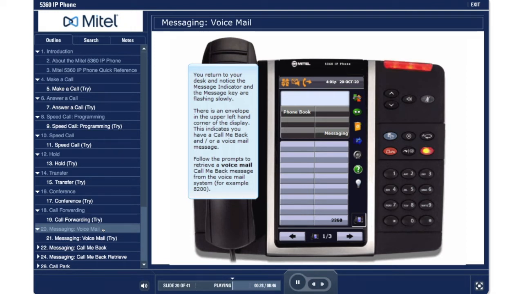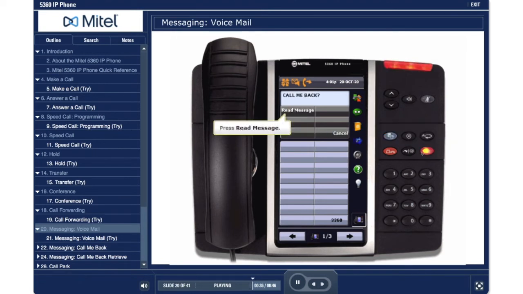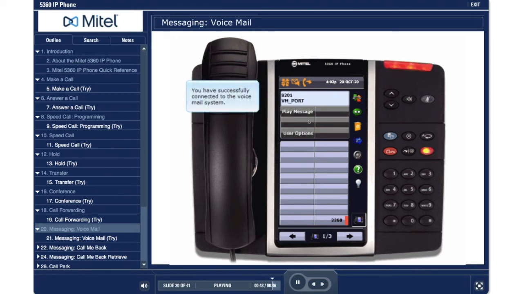For example, 8200. Press the message key or the messaging soft key. Press Read Message. Press Call. You have successfully connected to the voicemail system.